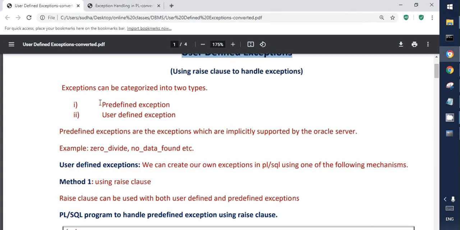Okay, so exceptions are categorized as predefined and user-defined. So these are all predefined exceptions. Okay, some of the examples of predefined exceptions. So in this particular tutorial I'm going to explain about user-defined exceptions using the raise clause. Okay, there are some other methods also to raise user-defined exceptions, but in this particular video I'm going to explain user-defined exceptions using the raise clause. Okay, let me move on to the program.